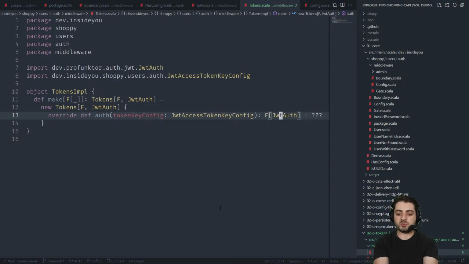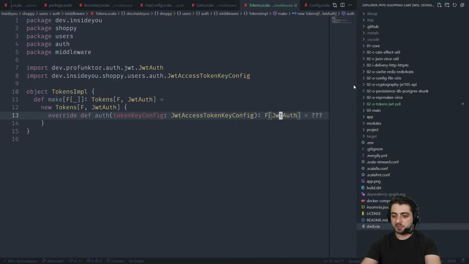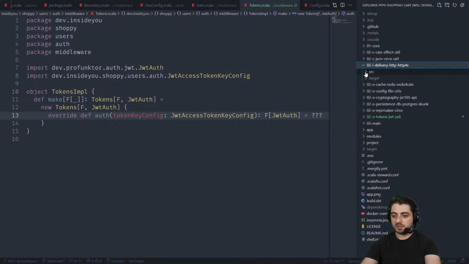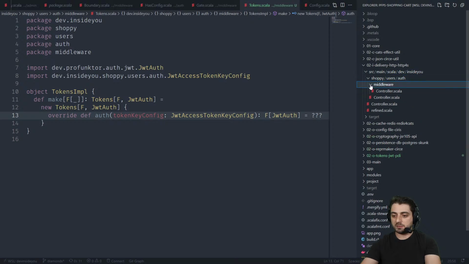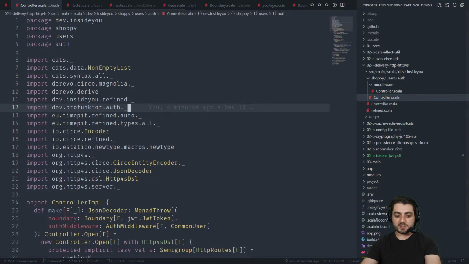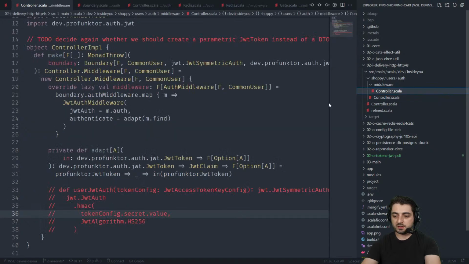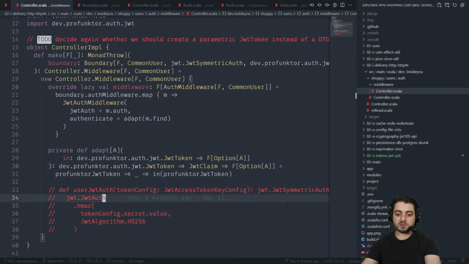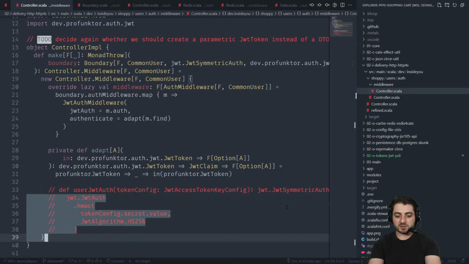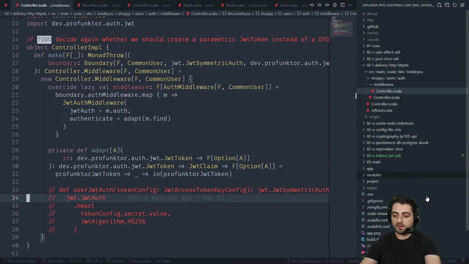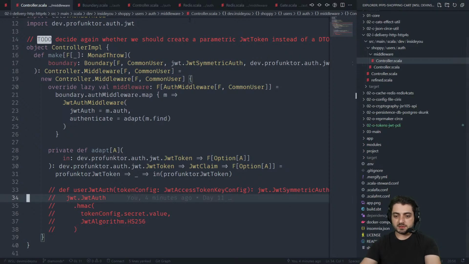Okay, so how are we going to do this? How are we going to go from token key config to JWT auth? Well, this is the thing that we tried to remove from our delivery layer, remember? So from delivery in middleware controller, this was that thing that is at the bottom commented out, not here, here. This thing. This is what we need to do. Okay, so I'm going to copy this.